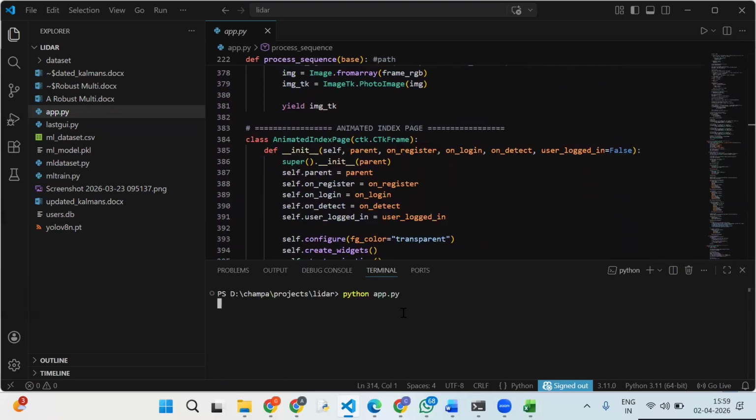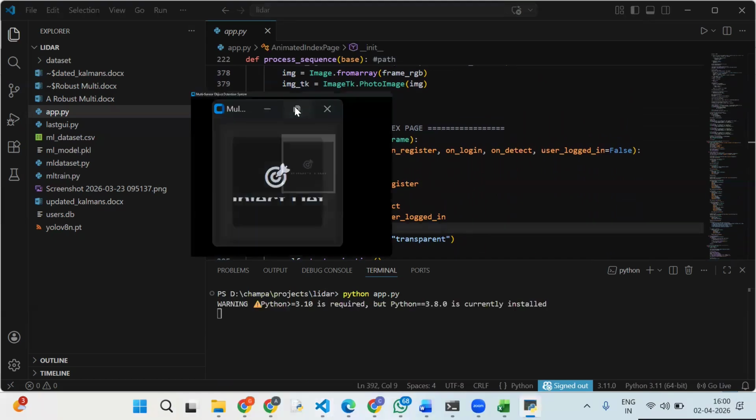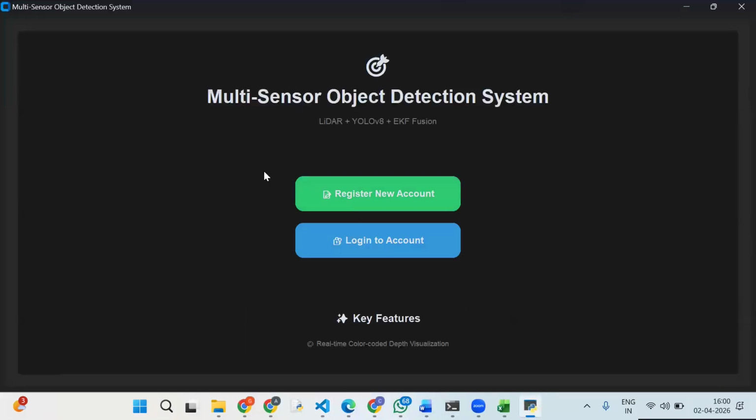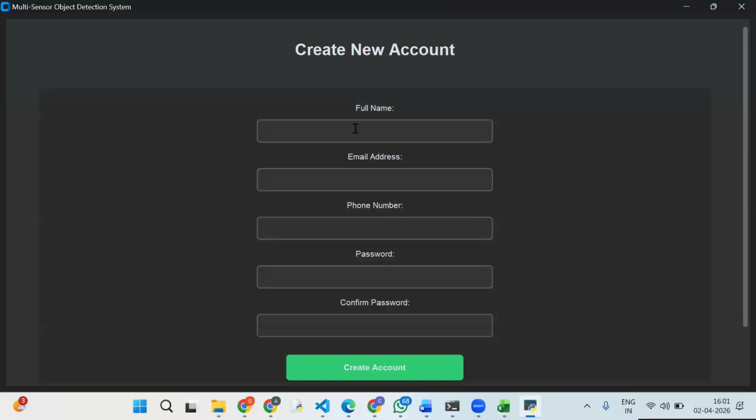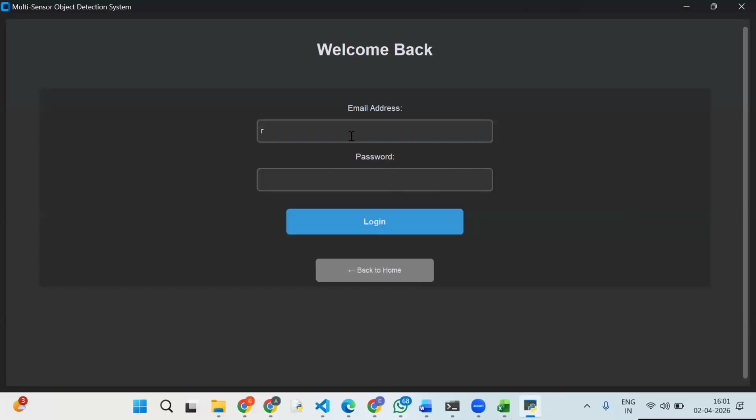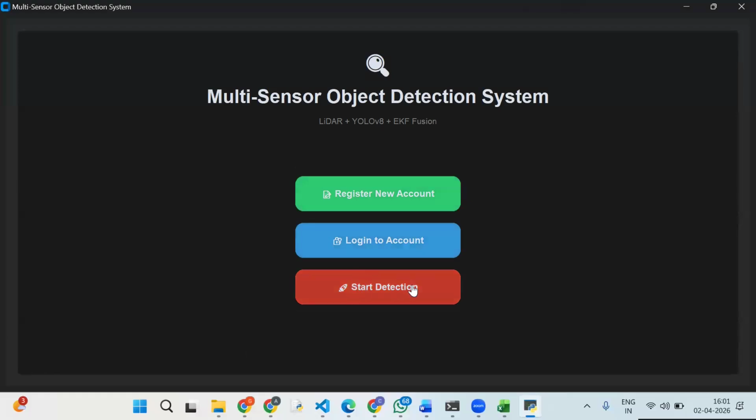To run the code, we need to type python app.py. It will open the GUI. So this is our GUI. Here you can see register new account and login. First we need to register with your details. If you try to log in, we need to provide the same email address and password which we added for the registration. Here you can see start detection.